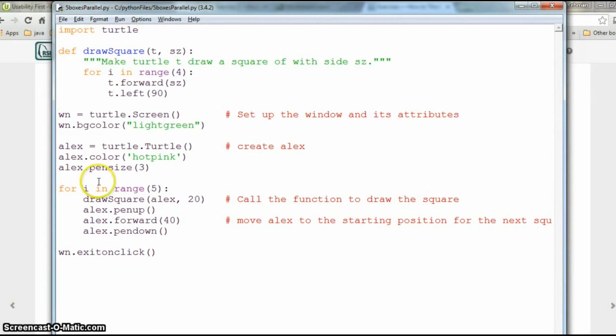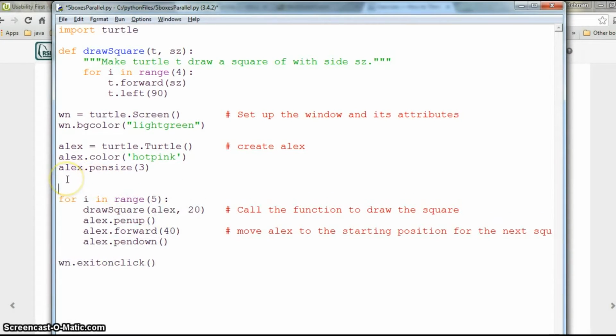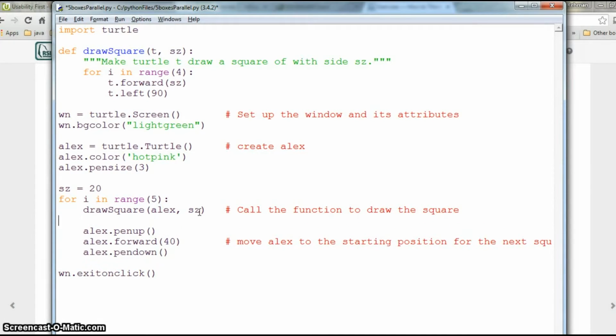First, one thing we need to do is to have a size. We can say the size is 20 right now. And instead of this, we can give a variable size here. Next, what we want to have is size plus 20. So each time the next square is drawn, it will be 20 more than the previous one.